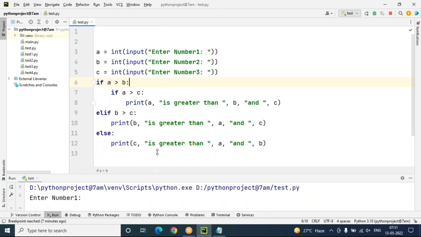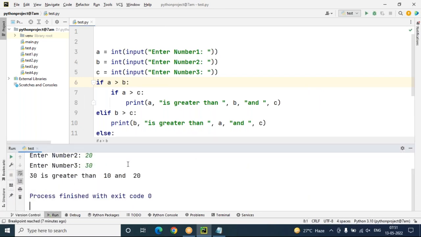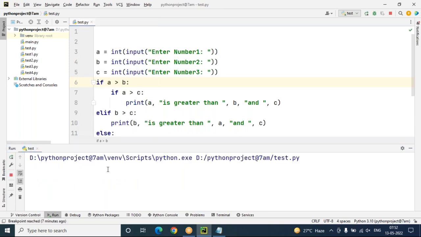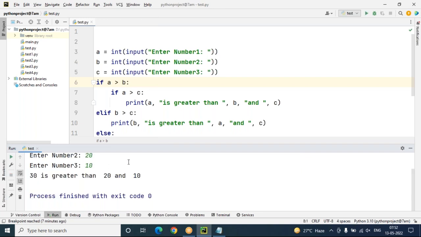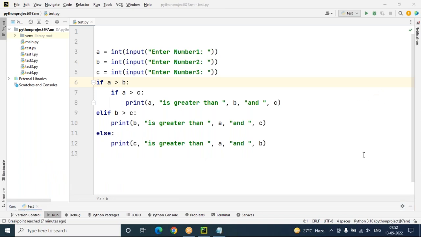Yes, someone has written it. Now you can see A value 10, B value 20, C value 30. Obviously, C is greater than 10 and 20 only. Which number is the biggest number? Okay, no problem. This is also fine, 20 and 10. So it is correct. But simpler code is also required. This is what I expected.